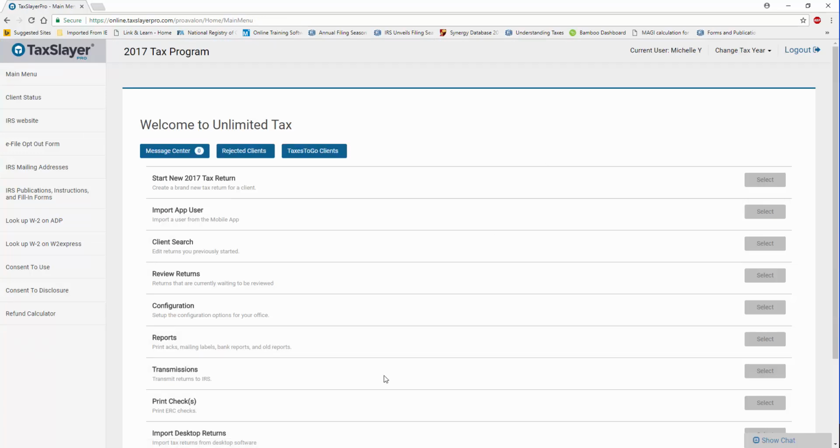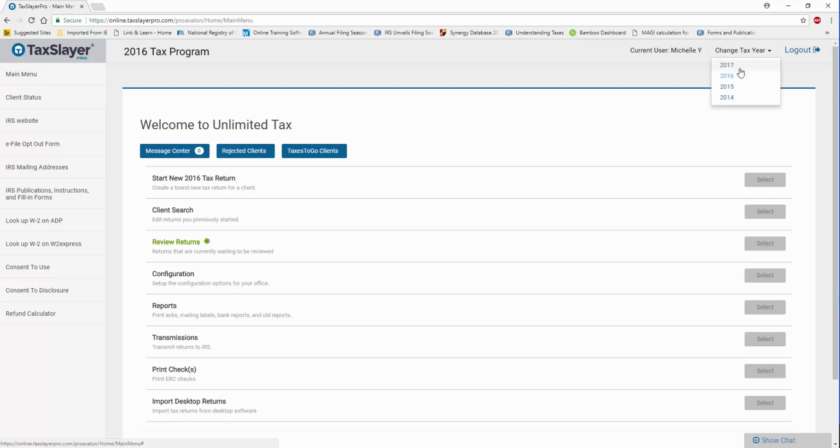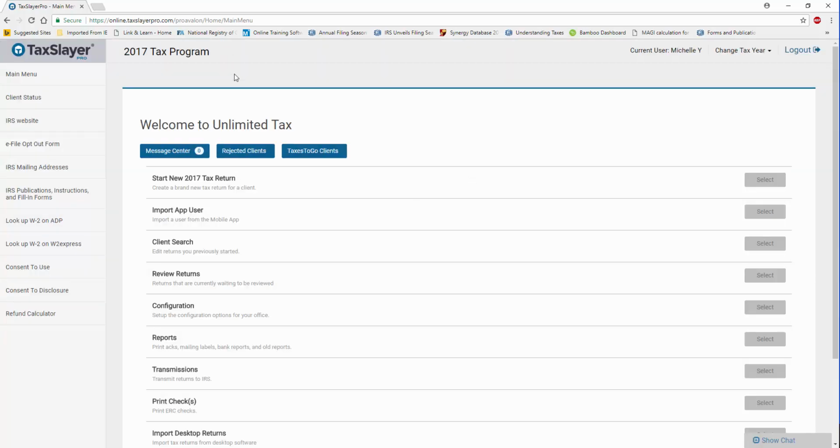If you're needing to do a prior year return, up here in the right corner, you'll click on Change Tax Year and select your year. It changes to the 2016 tax program, and everything on the welcome page is now for 2016. We'll bounce back over here to 2017. If a return has been set up for review purposes, you can utilize and access that return right here where it says review returns. It'll be in a green color if there's any waiting to be reviewed.